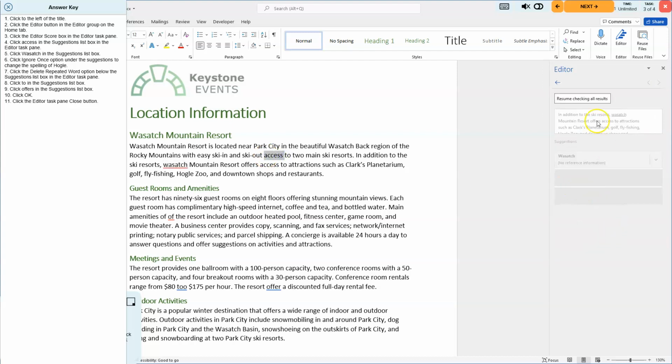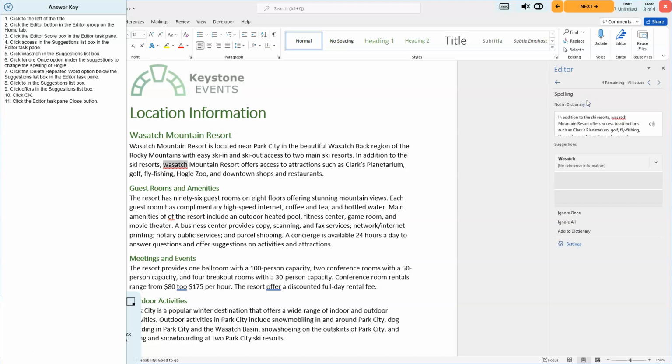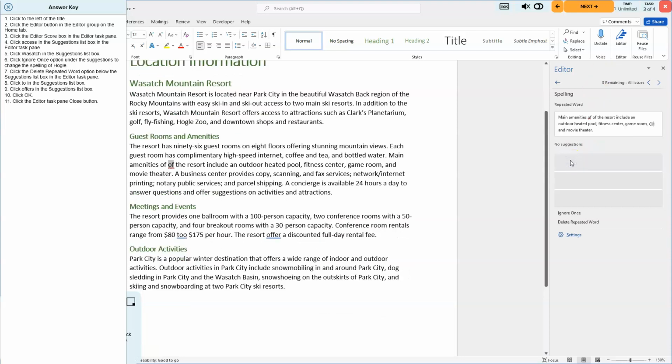Let's go ahead and resume checking out results. Back to here. And now it says click the Wasatch in the suggestion list. So suggestions, Wasatch. All right, capital W. I like that. Thank you. Now direction number 6. Click ignore once option under the suggestion to change the spelling of Hoggle.